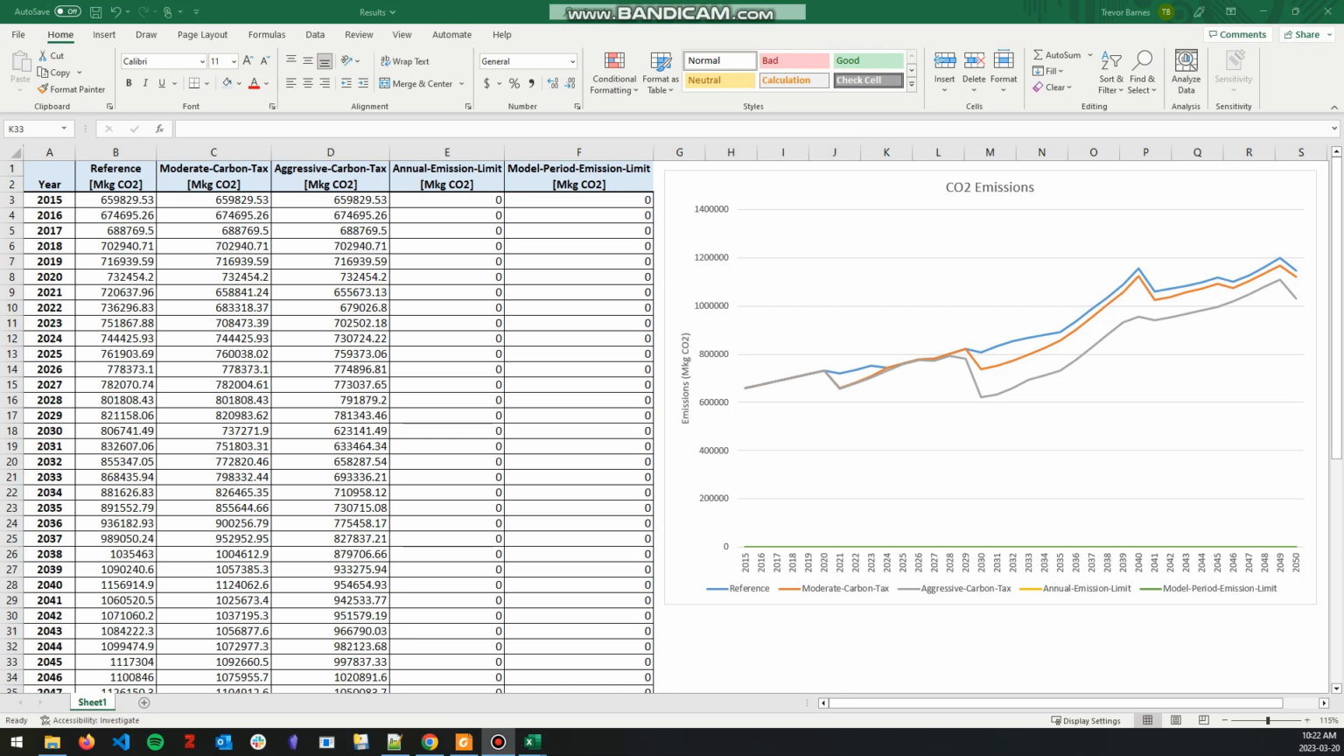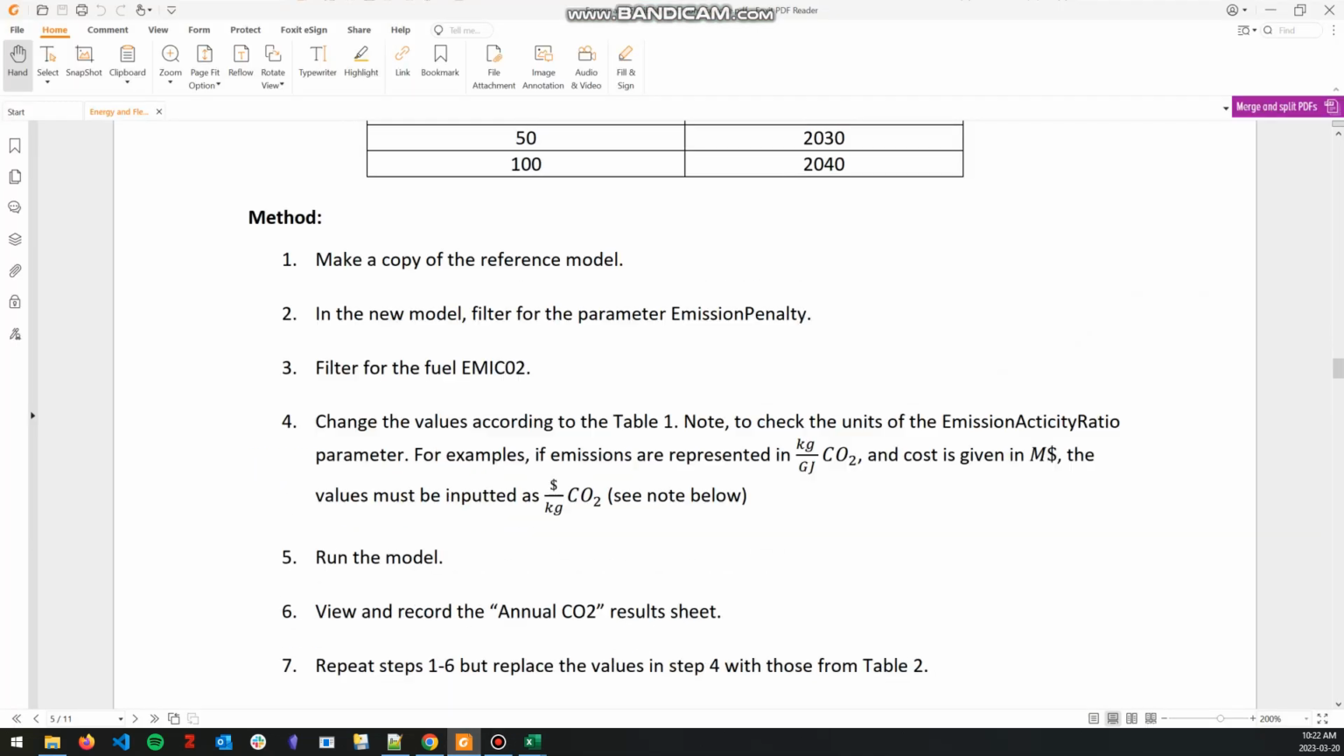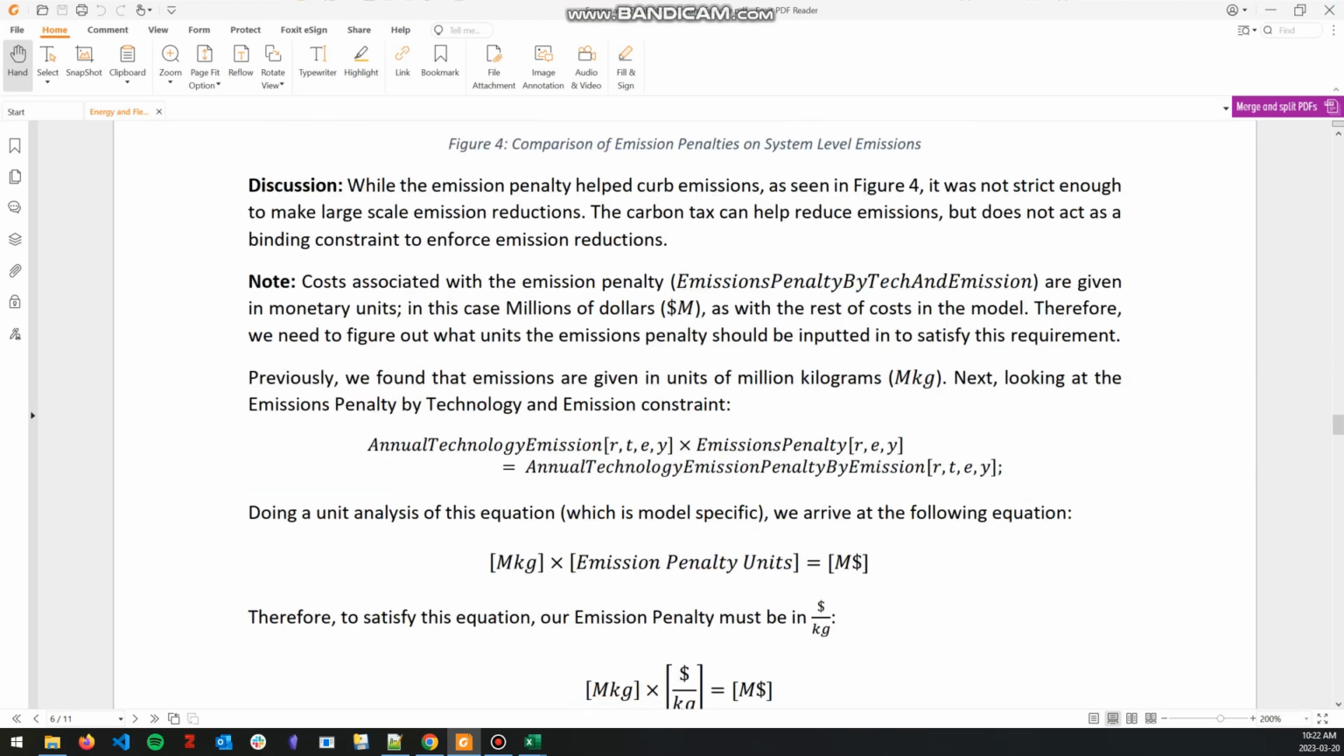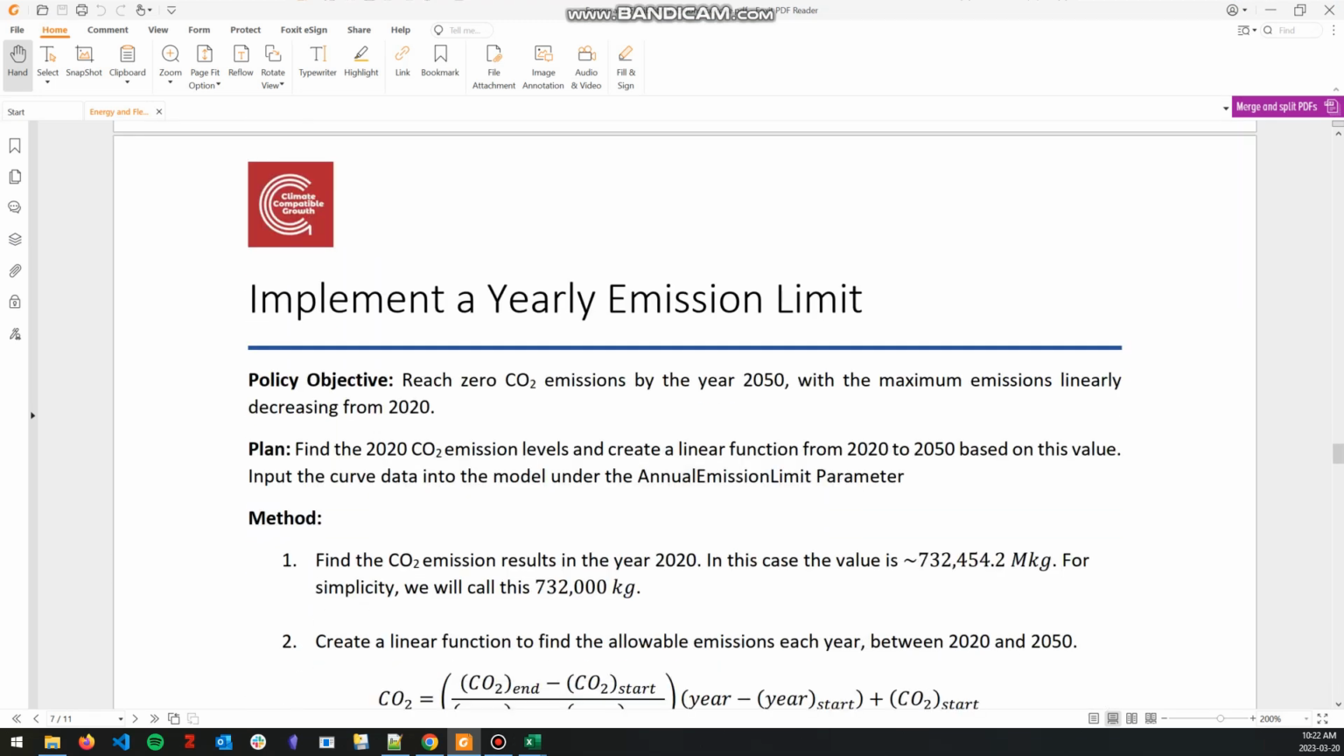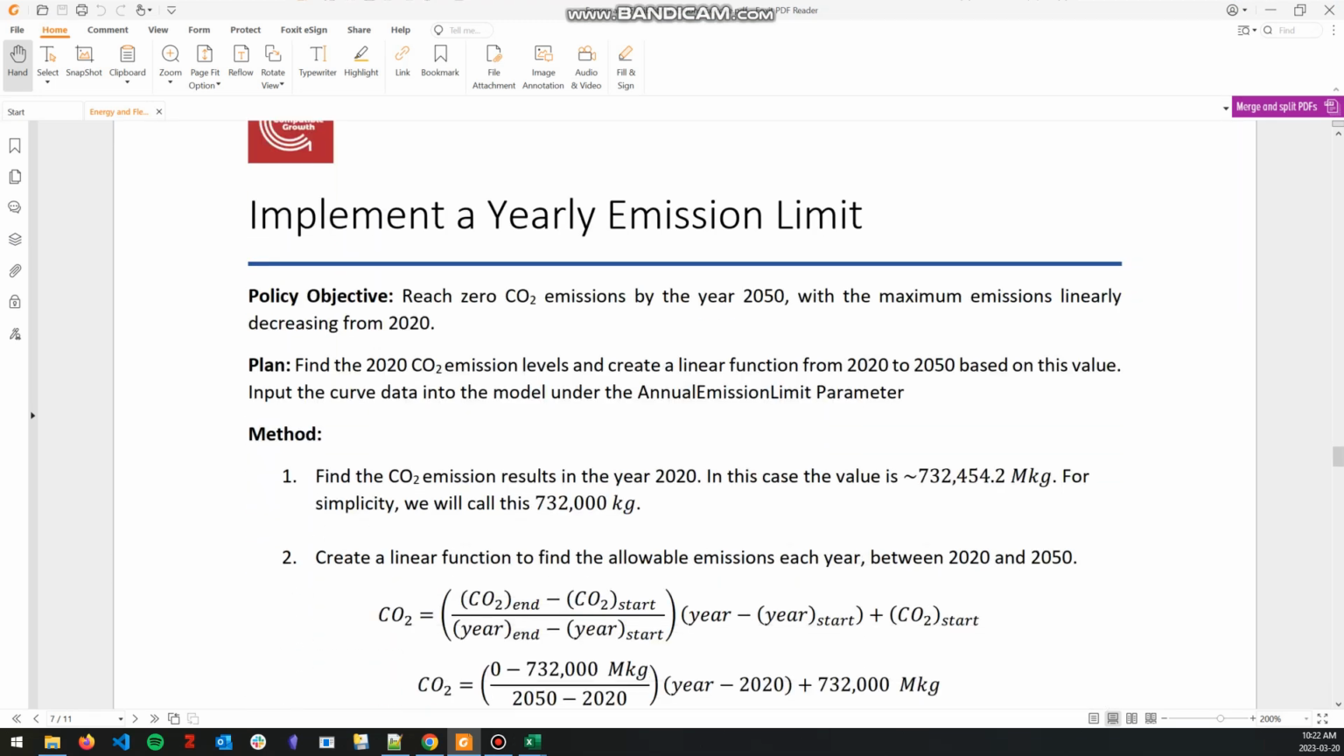So next we'll flip back to the exercise and we'll scroll down to the next section, which is implementing a yearly emission limit. So the objective for this one is to reach net zero CO2 emissions by the year 2050, with the maximum emissions linearly decreasing from 2020 through 2050.